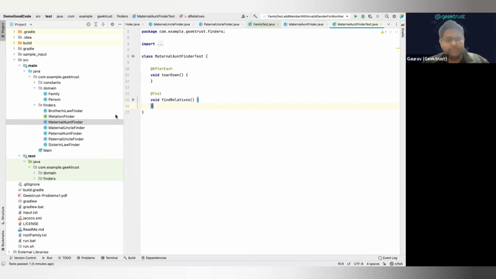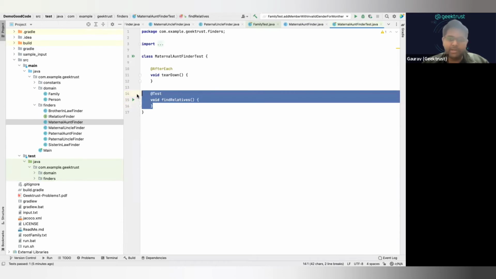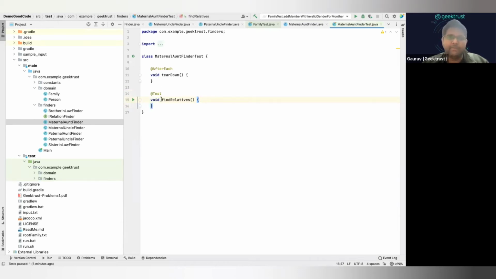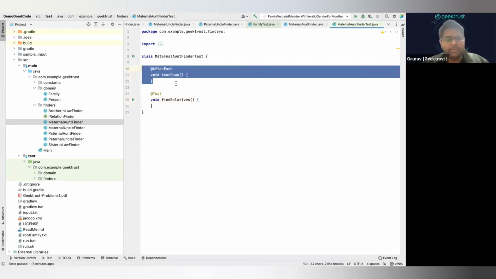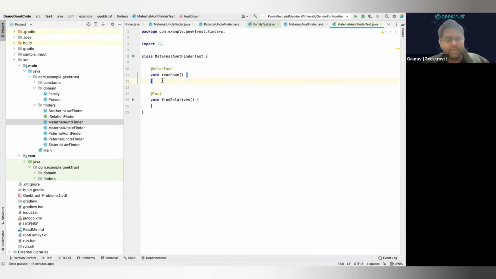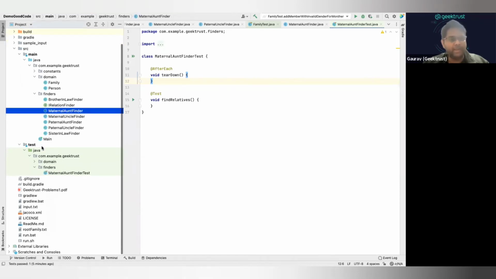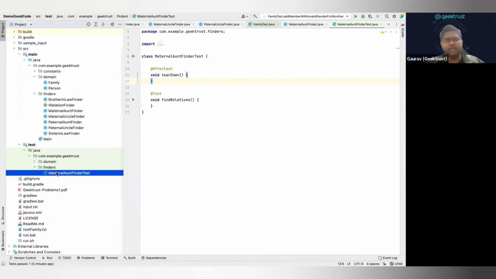Okay, so here we see that we got the method which was generated for us. And apart from that method, we also have a tear down method which was generated. So what is a tear down method? Before we talk about this, let's quickly see what got generated here. We see that the IDE again generated the package for us by default, and inside the package, it generated the test class.